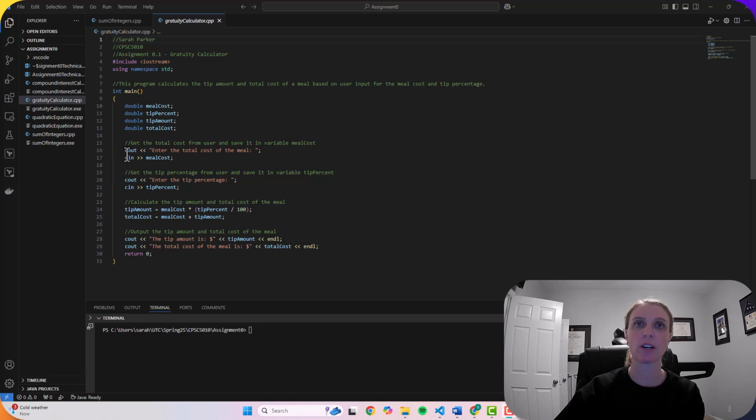So the first thing that we're going to use is Cout, which will print this line to the terminal, asking the user to put their total cost of the meal in. Cin will then take the number that the user has entered and save it to our variable meal cost.